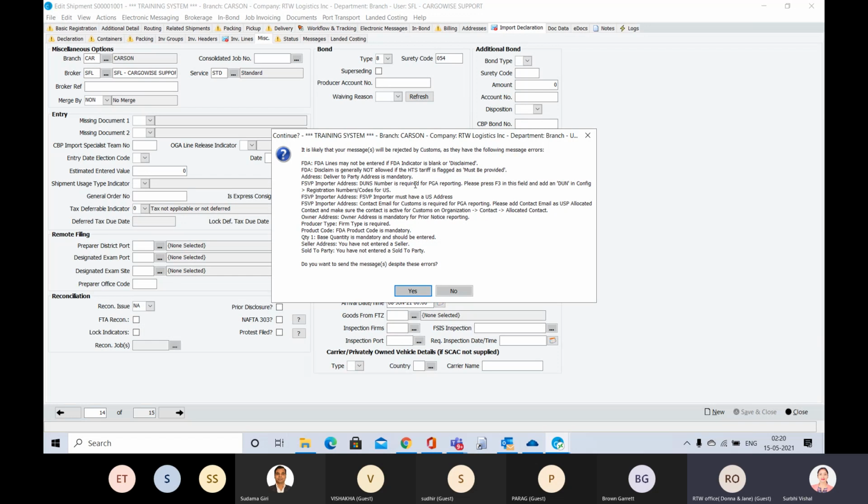Donna, if you can tell me which errors you are reading about. Okay, the errors like FSV importer address DUNS number is required for PGA reporting. It said F3 in the field and add the DUNS number, so you could do that. Registration codes, the FDA registration code, the DUNS number, all of that is required. I was just trying to see if it's a field that we could just fill. Yes. So these are the registration numbers now.